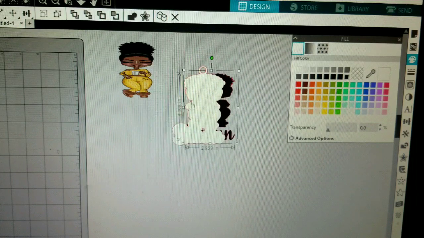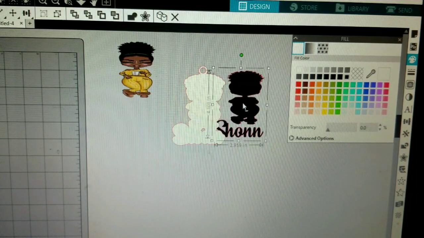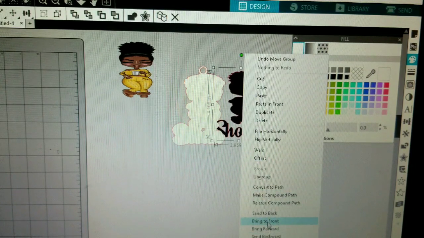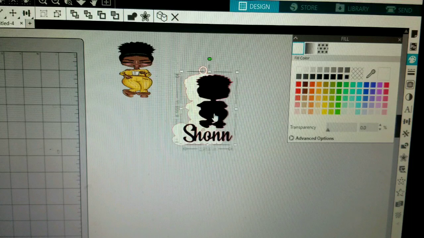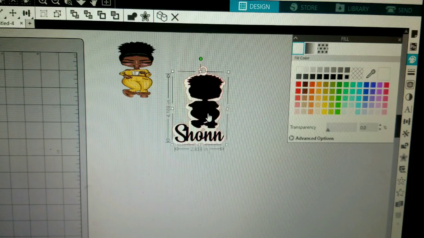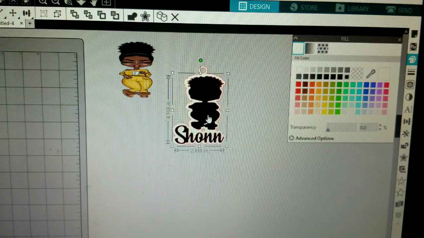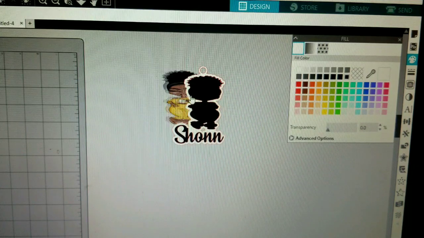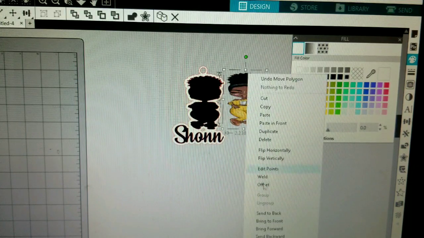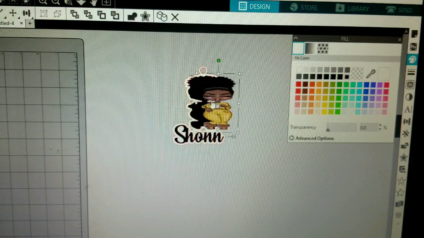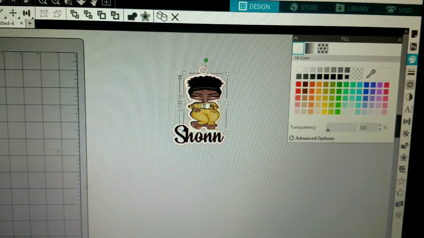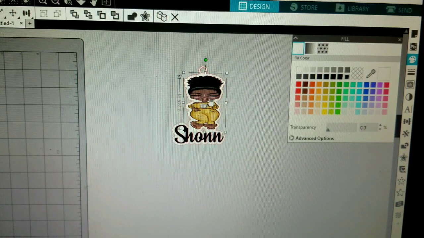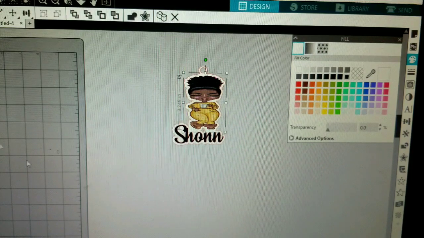The way to put this on top, it keeps going behind. Select your image, right click and bring to front. Okay, she's in the back. Select her, right click, bring to front. And there you have made your keychain.